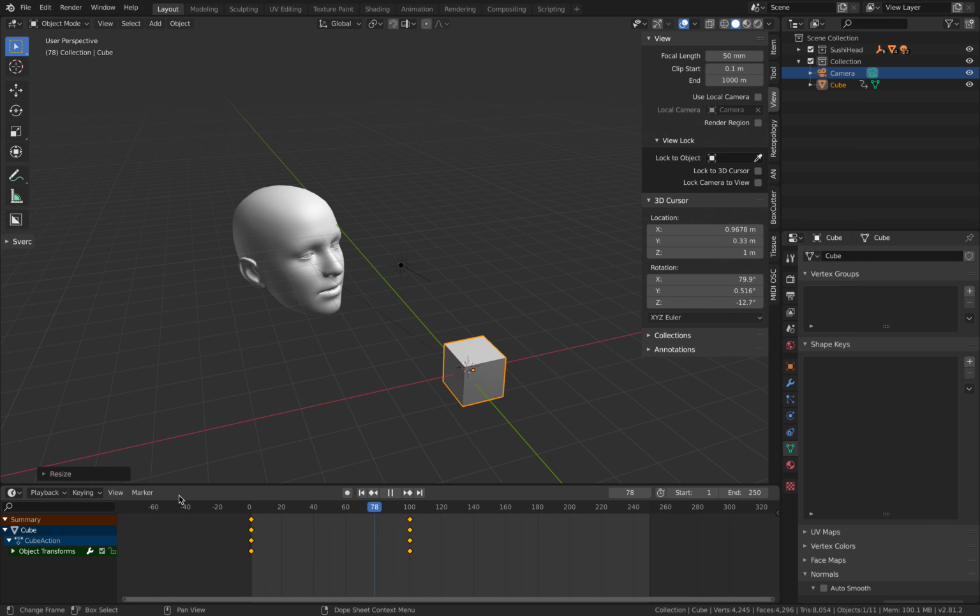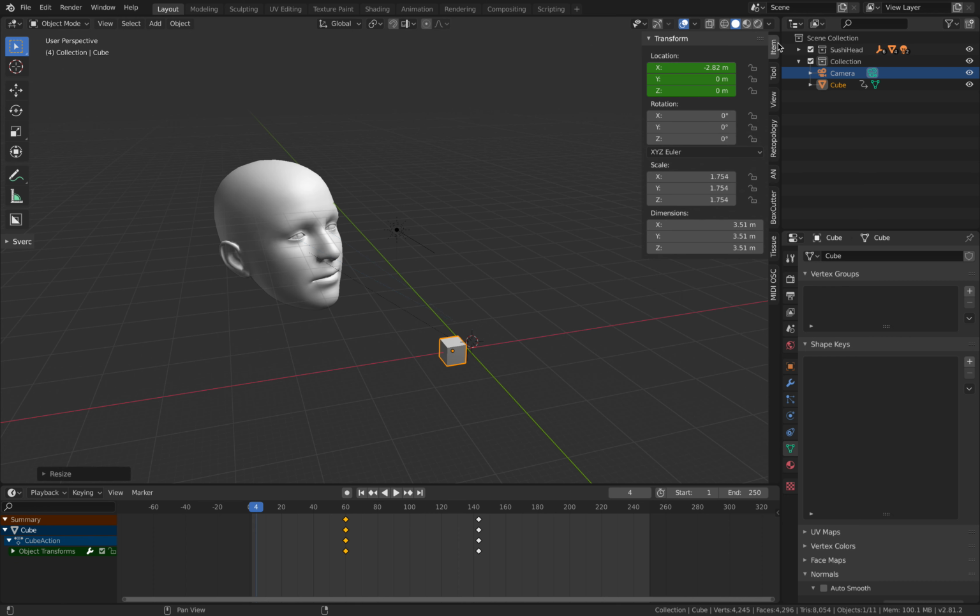Still moving between A and B. You can change the timing. You can even keyframe the scale and everything, of course. So if you want to scale while it's moving, just keyframe the scale and then keyframe here, make it bigger. Okay, yep.